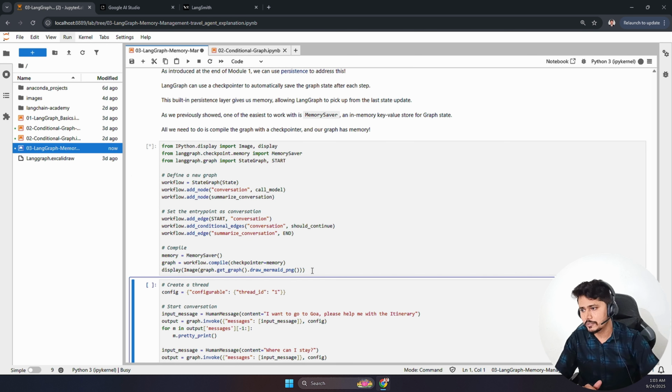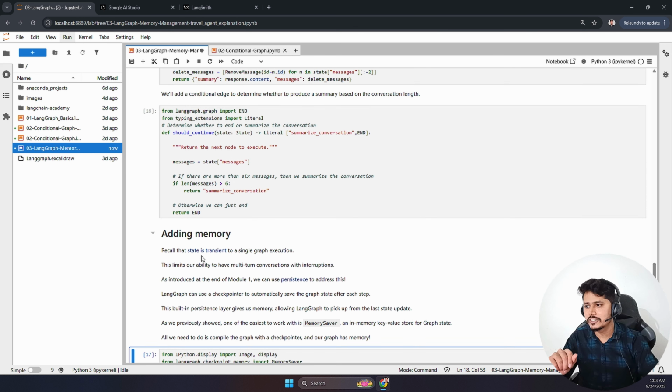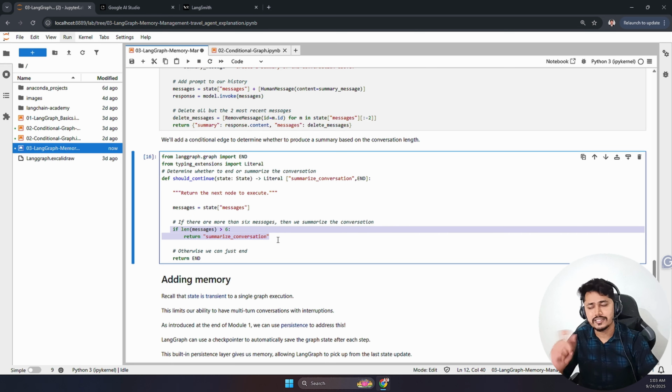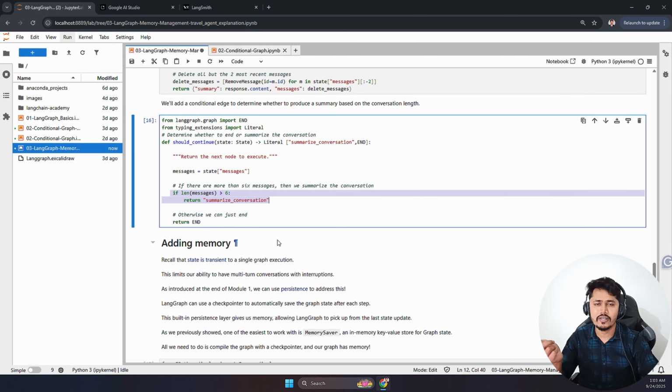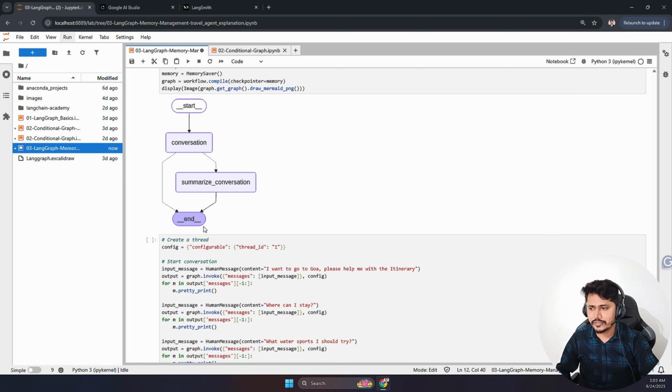And let's display this particular graph. So you can see start to conversation. From conversation, we have added a conditional edge, summarize conversation, and end. Now this summarize conversation will be called only if this condition is true, that is, if the length of messages is greater than 6. So this is one smart way of adding the conditional edge, should continue. And then it is going to end.